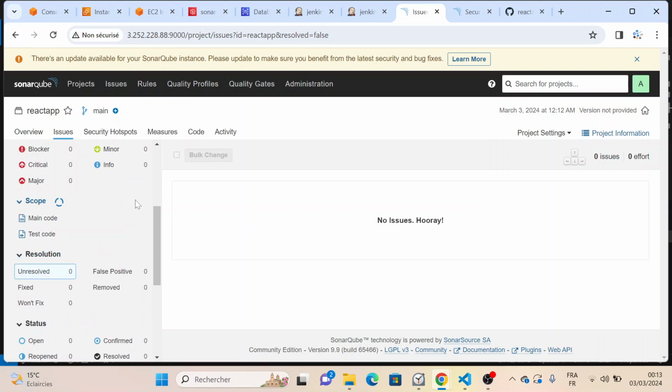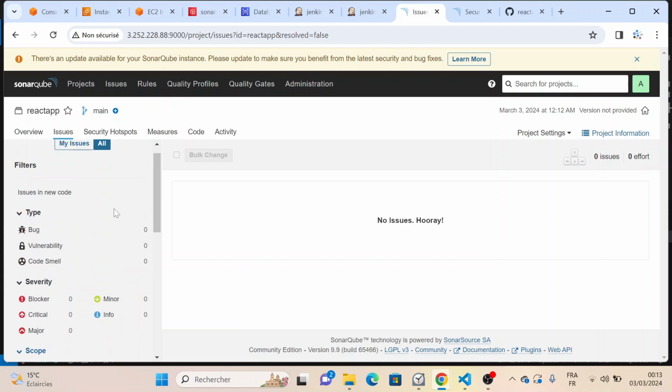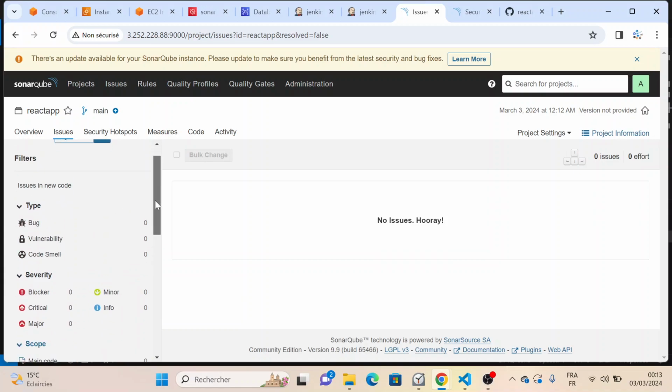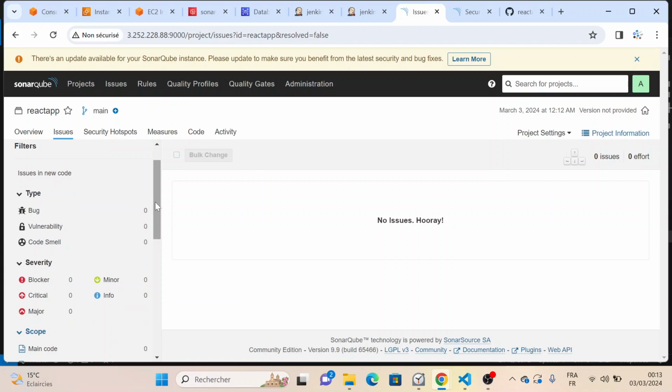Here, you can see all your analytics about your code, because it's just a simple ReactApp. There are no bugs, there are not many vulnerabilities. But if you have big code, it will show you more vulnerabilities.